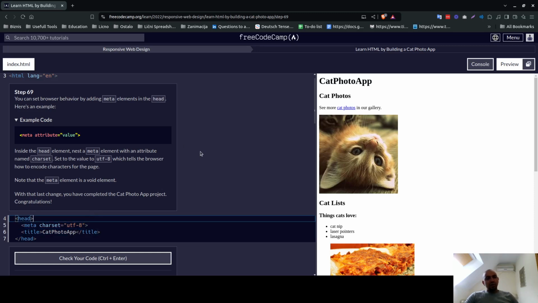So we have this meta element, which is self-closing, or rather a void element, and it's basically used to determine the behavior of the browser. In this case, we have this charset, which is short for character set, and we have given it the value UTF-8.